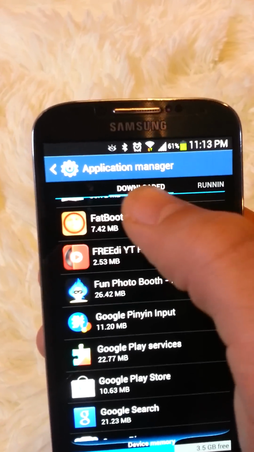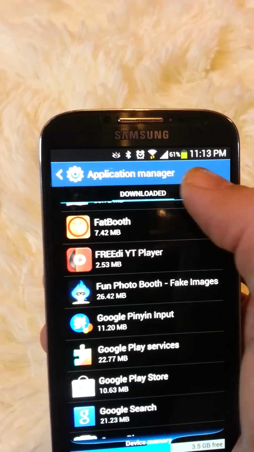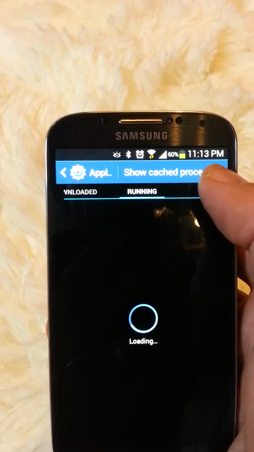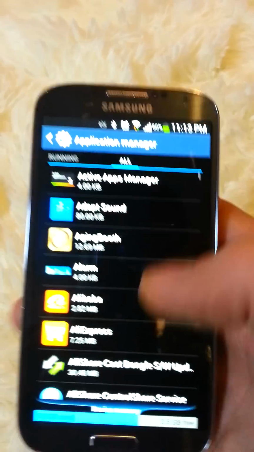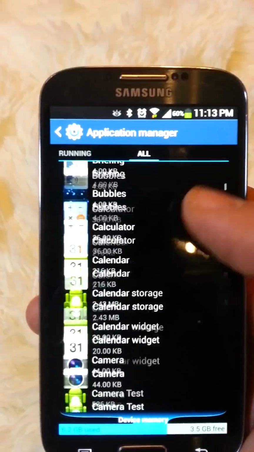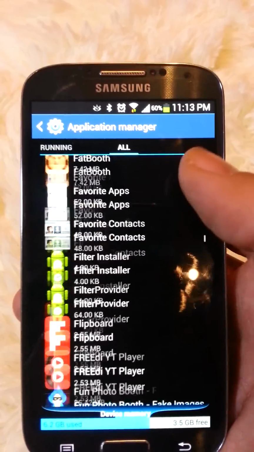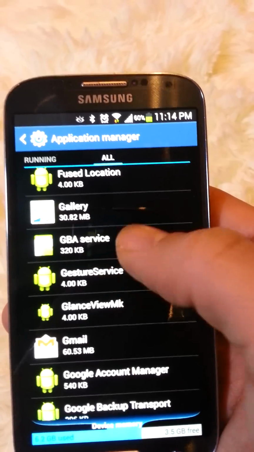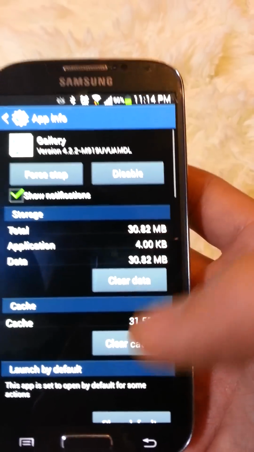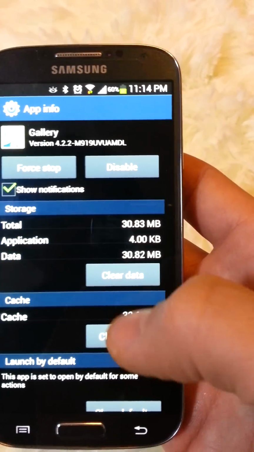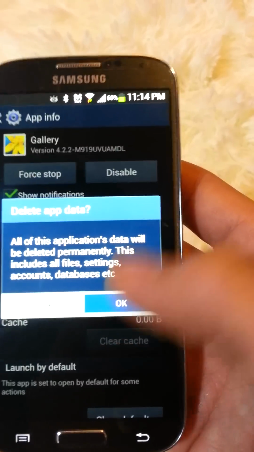Make sure you do this. It says download here. What you want to do is swipe that across. Now it's on running. Make sure you put it to all. Now you want to look for gallery. And it's, like I said, in alphabetical order. Oh, I just saw it. Gallery, and then you want to clear the cache and clear the data.